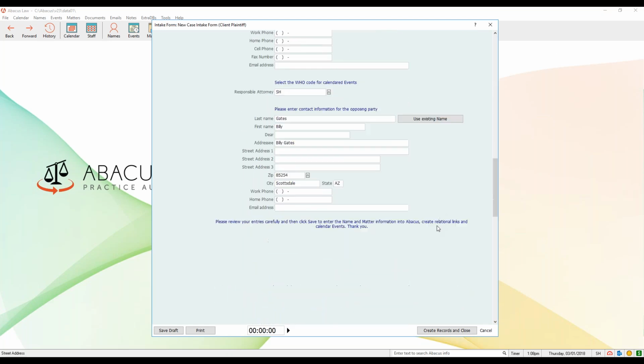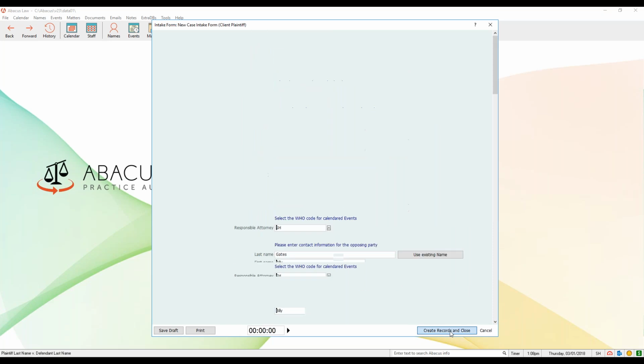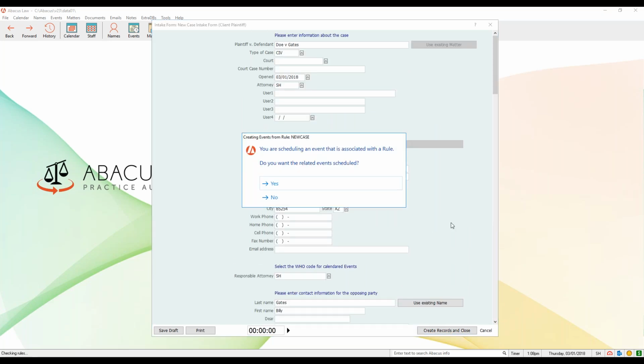So as we're filling out this information, okay, you're going to fill in as much as you have. And then in the bottom right, when you click that button that says create records and close, what the system's going to do is it's going to work through your form. It's going to check for required fields. And then it's going to pull up this window here that says creating events from a rule. Now, the rule that I have attached to this intake form is called the new case rule.